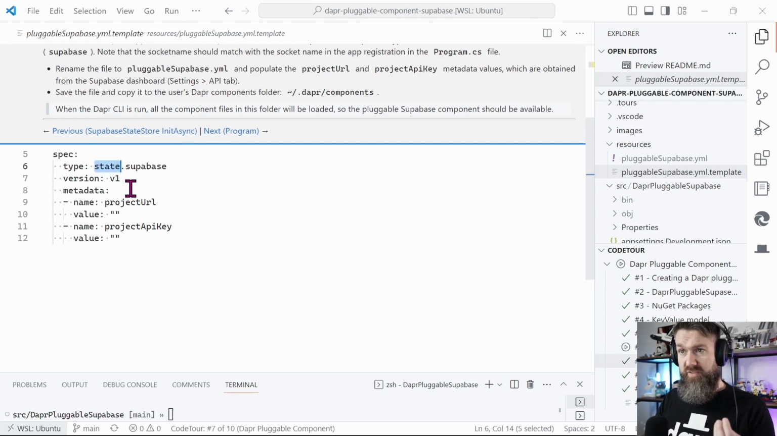So we start with state, and we need to use a name of the socket that is used for communication. In this case, it's Supabase, and this will match with another value that we will see in the next step. Here you see the metadata values that are used. So we need a project URL value and we need a project API key value.